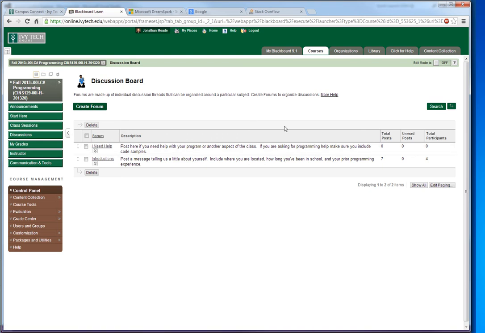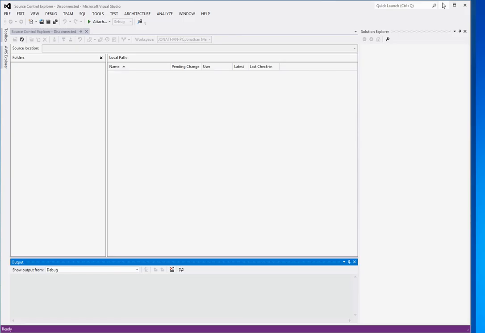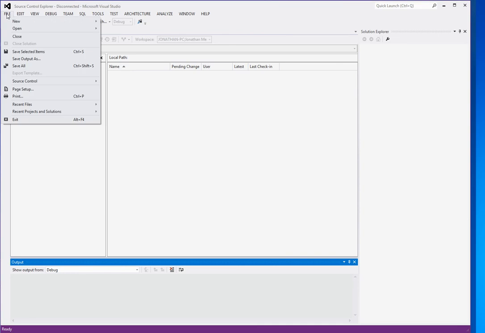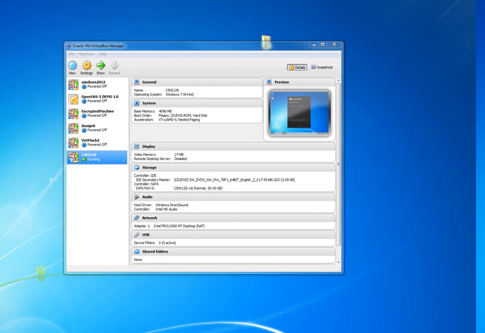The next thing I wanted to do was jump right in and take a look at Visual Studio. When you first open Visual Studio, here, let me actually close this down and open it again.